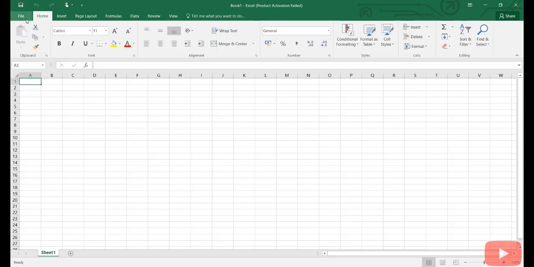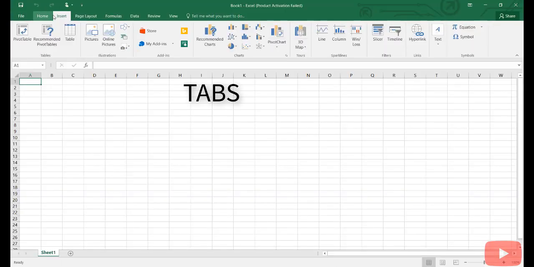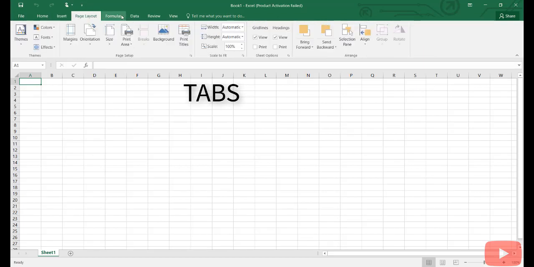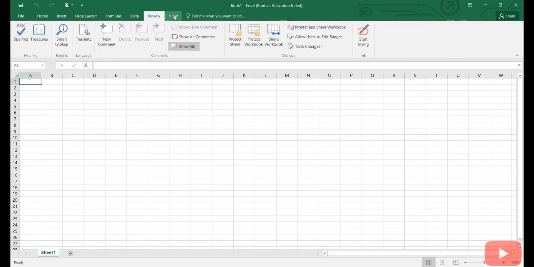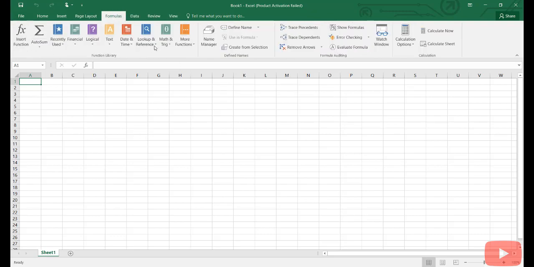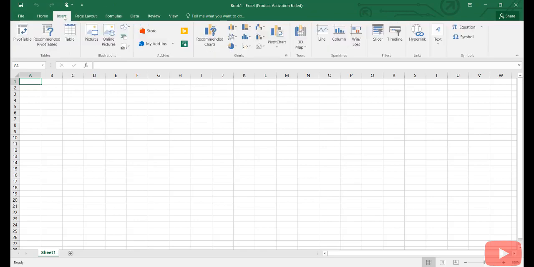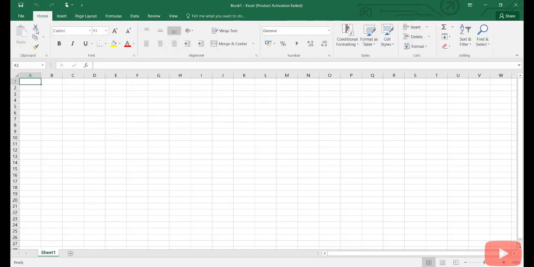The first thing we need to learn is about exploring each and every tab. On the top, if you see the main menu, there are tabs for File, Home, Insert, Page Layout, Formulas, Data, Review, and View. With each tab, there is a ribbon which has its own groups and its own features. Page Layout has its own. Insert has its own. So we should start exploring with the Home tab.